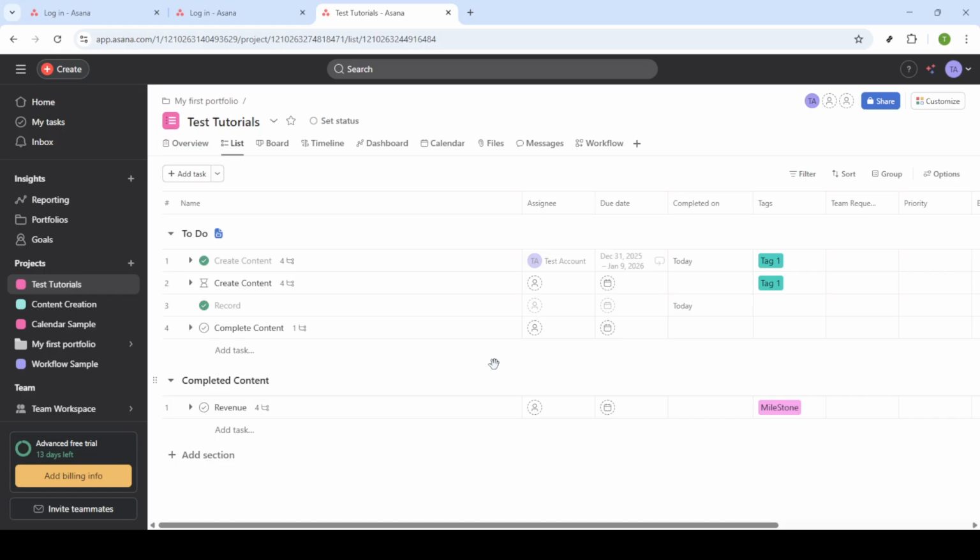I hope this guide has been helpful to you in making your Asana project private. By following these steps, you can ensure that sensitive information remains within the intended group, giving you peace of mind and better control over your team's projects.